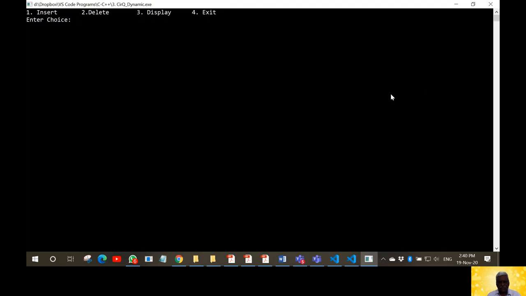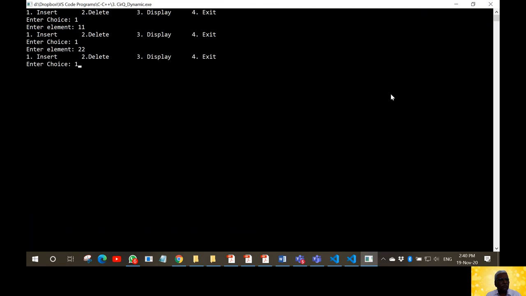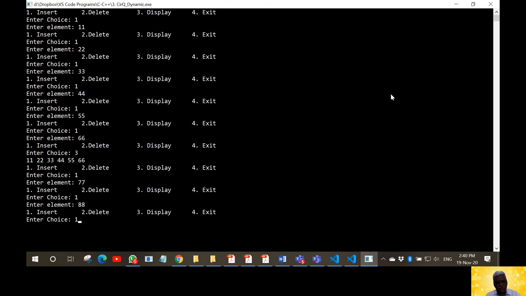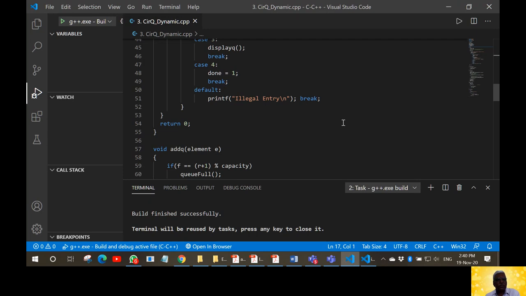So I should be able to add any number of elements. I have now 6 elements, so 7th one, 8th one, 9th one. Any number of elements, because dynamically I keep getting memory from malloc, and hence deletion also, so you can show the same way because it should work. Hence I am not making any restriction on the number of elements that you could add into the circular queue.